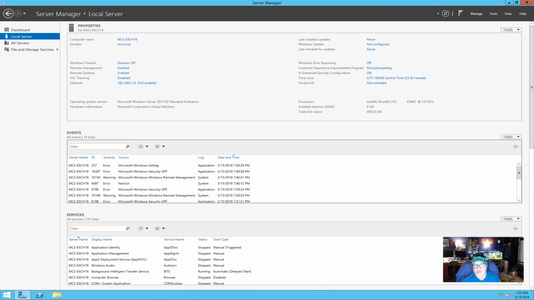Alright, so we have created a Windows 2012 server. If you want to know why, ask in the comments section and I may answer you, but suffice it to say we're going with Windows Server 2012 R2 Standard. We have 2 processors, 4 gig of RAM, and 2 hard drives. One is 120 gig for the operating system, the other one is an 80 gig for the Exchange server. And I have given it a hard-coded IP address of 5.10, turned off the Windows firewall for the domain, and enabled remote desktop. So we're ready to go there.